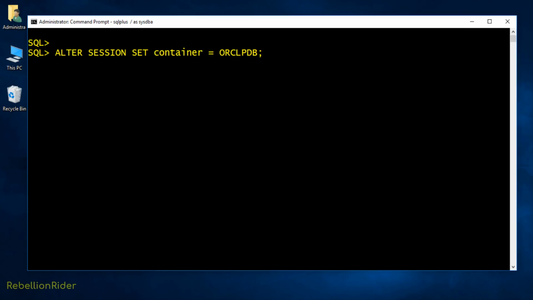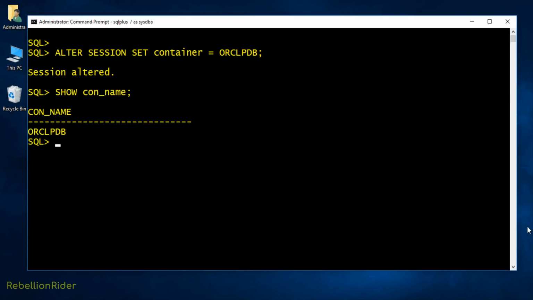Hit enter. Session altered. Before we do anything, let's quickly check whether we have switched from the $root container database to the ORCLPDB pluggable database or not. And we know how to do that, don't we? The output confirms that we are right now connected to the desired pluggable database, which is ORCLPDB. That being done, let's move to the final step.